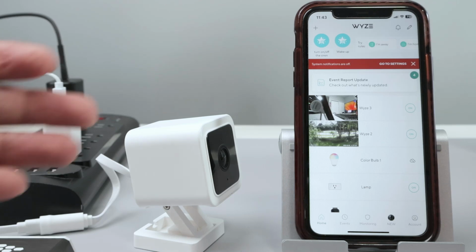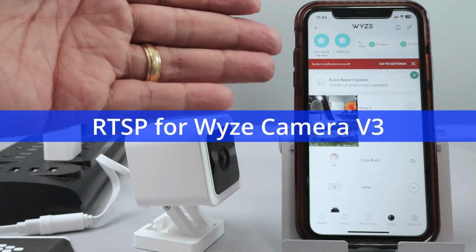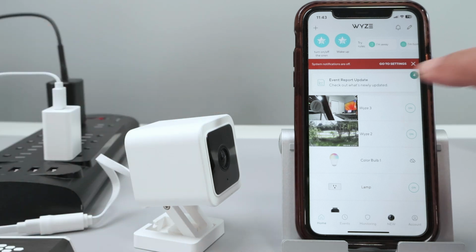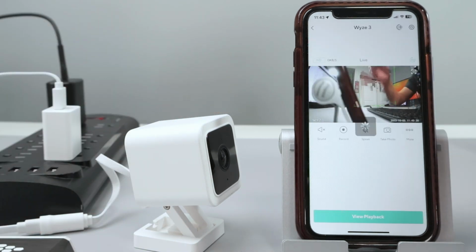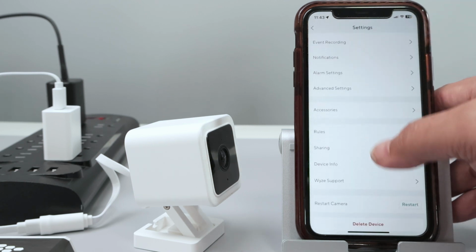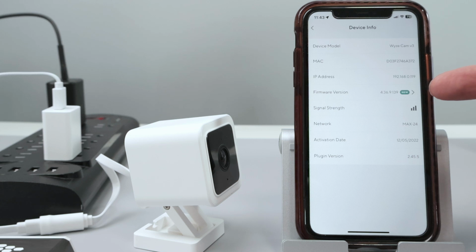Hello there, let's talk about RTSP for the Wyze camera version 3. I have one camera here working with the regular firmware. As you can see, when I click here, I can view the image of the camera. And when I come to the settings and device info, you can see the regular firmware.